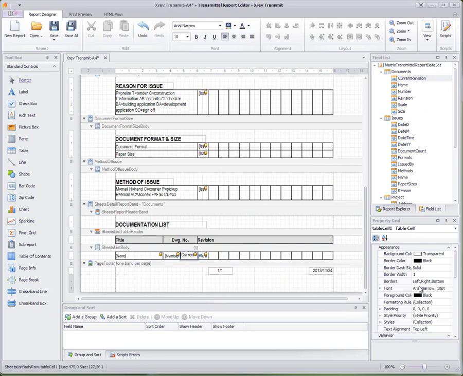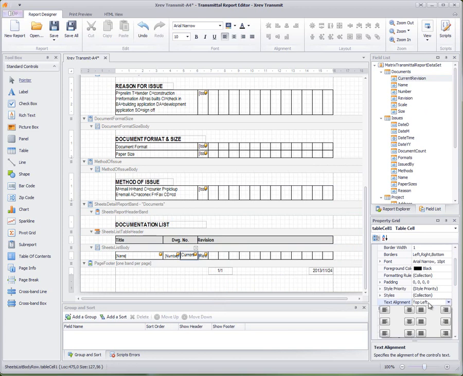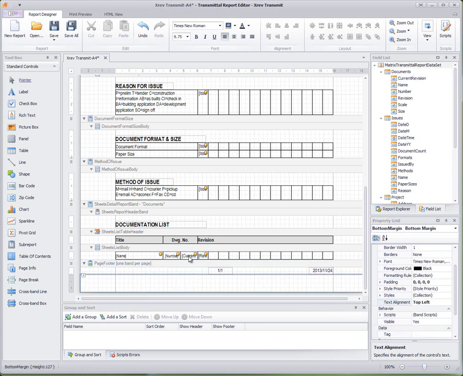See my vertical alignment's a bit out, so I may want to fix that up. So we've got lots of different options for our alignment. I'm just going to go center. Okay, and now we have a current column, and you may want to put a header title for that to say that it's the current revision.